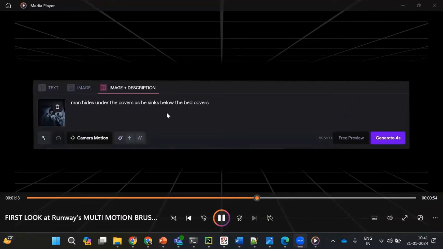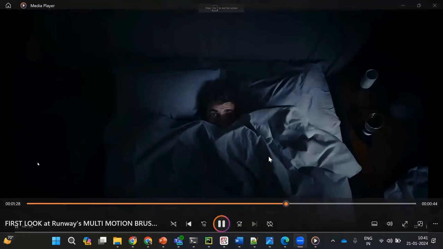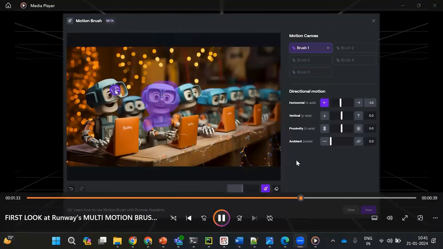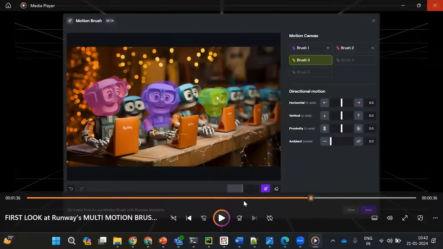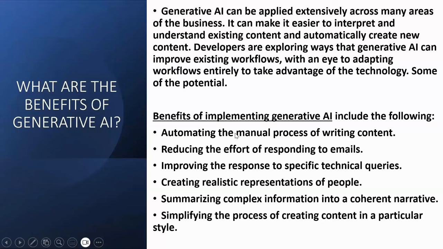This is a text prompt. From the text prompt, look at the output: it gives clarity in the videos, and many new techniques, newly generated, everything is done by this AI. I'll post many more videos for this later. I hope you understand. This is what we're going to do in real time, how Gen AI is implemented in the world.